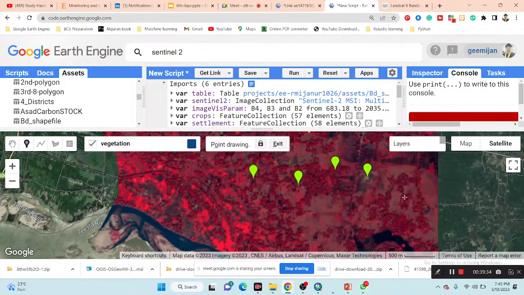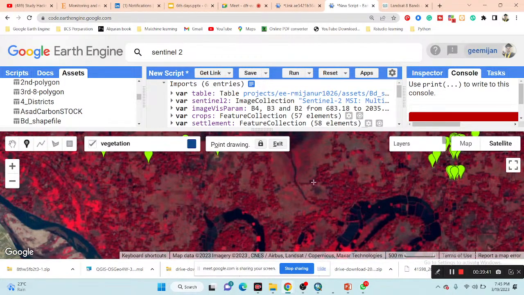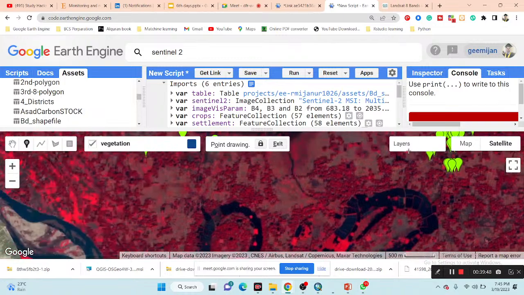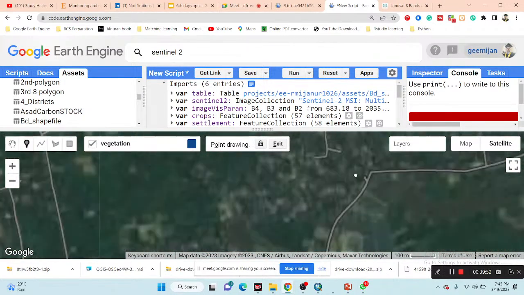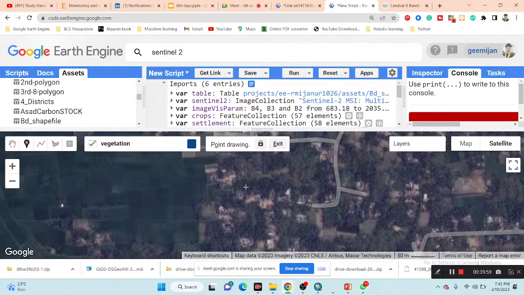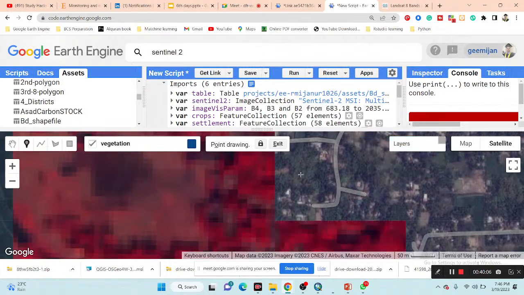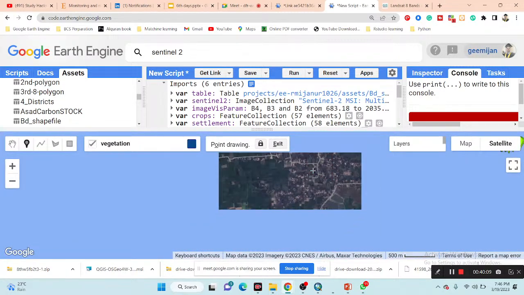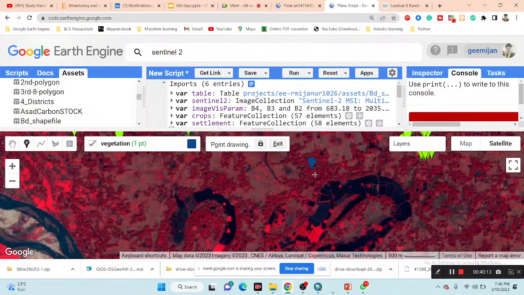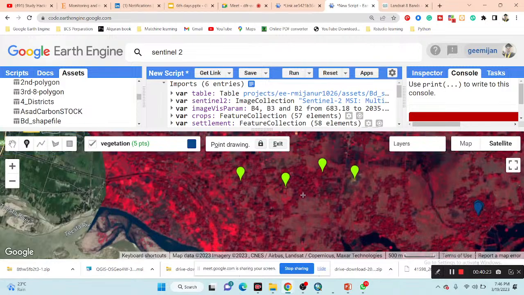Okay, so vegetation, we can easily identify the vegetation. Vegetation mainly has this type of color. So this type of color is vegetation or trees. I'm going to zoom in. There are different types of trees in here. So we identify this is the vegetation. Take some training points for the vegetation. It is agricultural land, agricultural land, and it's a vegetation.